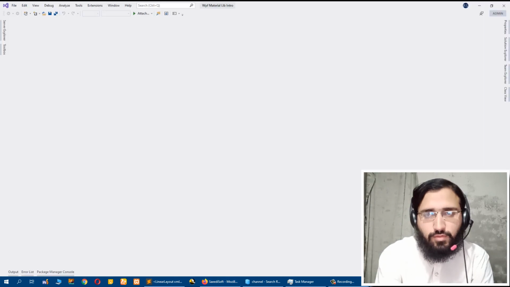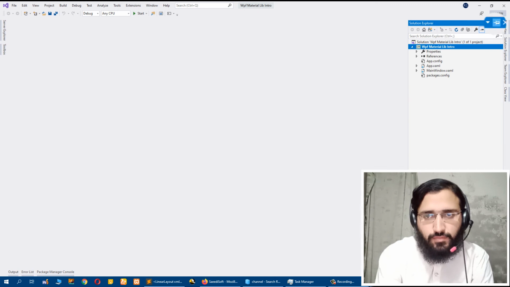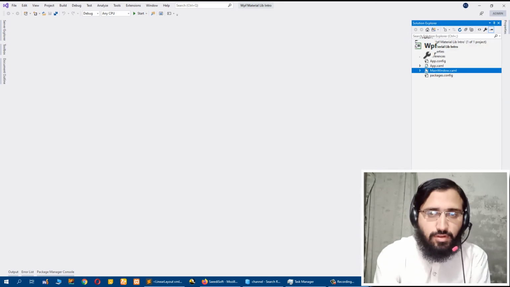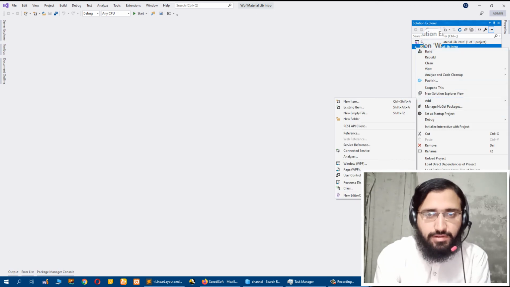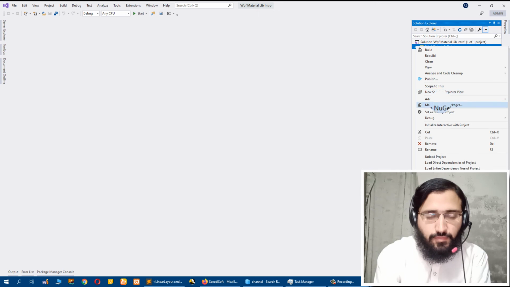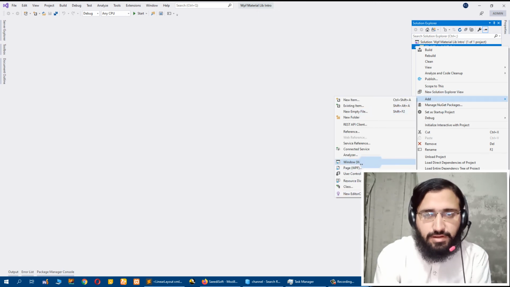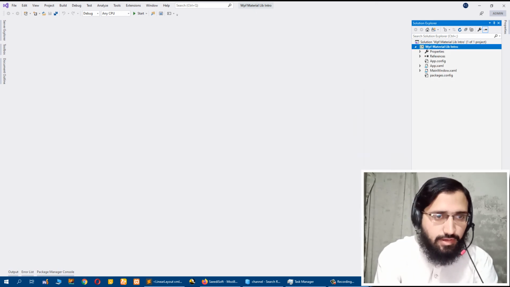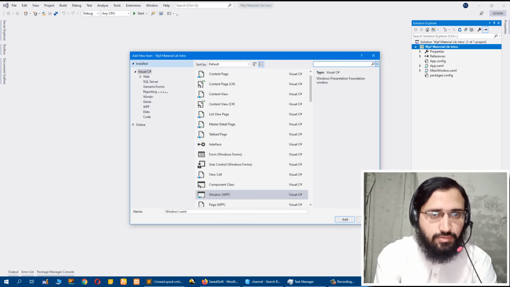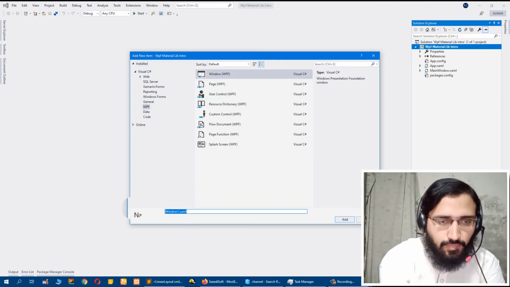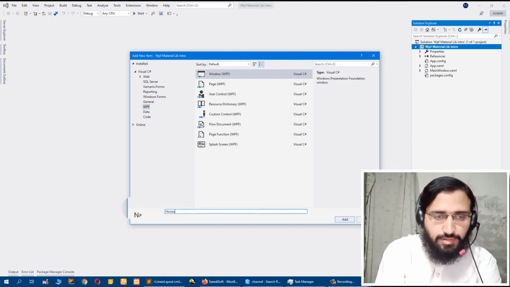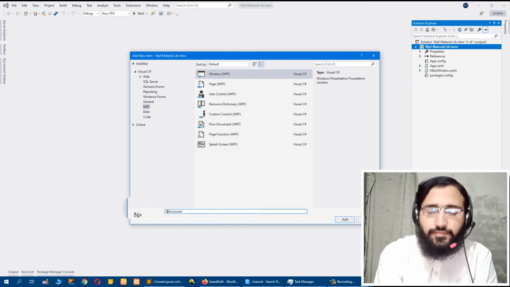I will create a new window so you can actually see it from scratch. I will right click on my project, go to add, and choose WPF window. If you cannot see that option, you can go to new item and search for and choose the category WPF and choose window. I will give it the name grid horizontal, and click add.